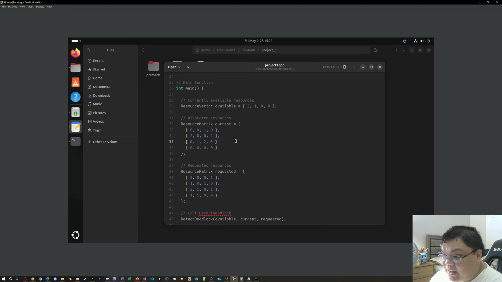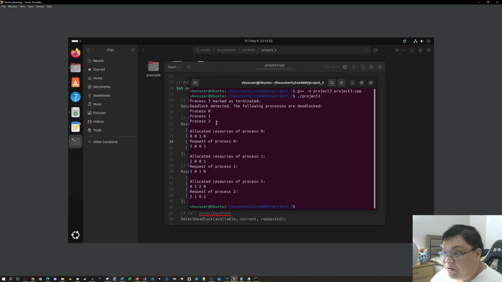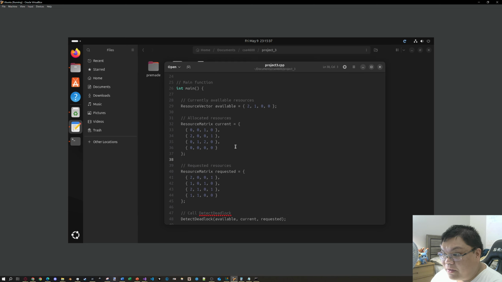Okay, I think that's because I forgot a comma somewhere. There we go. Clear. Recompile. And run. So one process can run to completion, but the others are deadlocked. So 3 processes are deadlocked, but the one that we added does not deadlock because whatever resources we had available, those are resources that we already have.